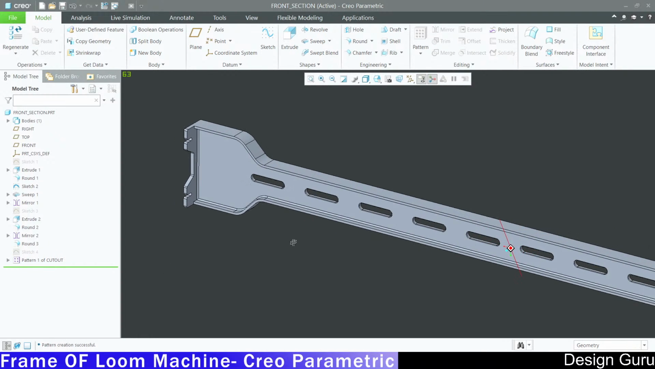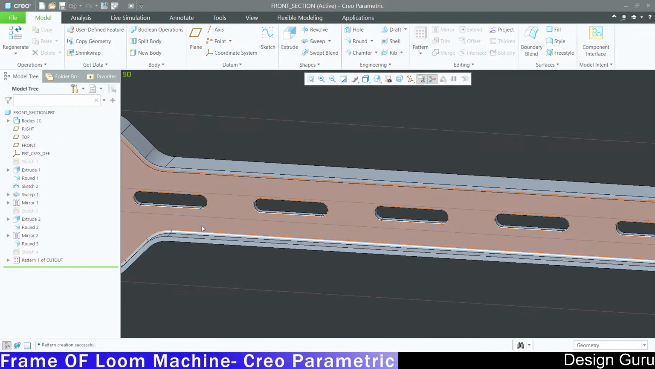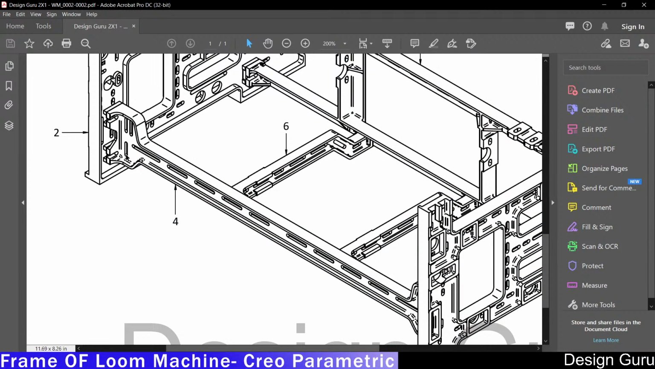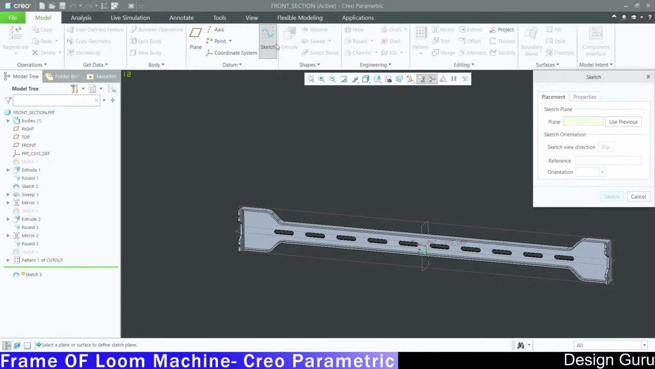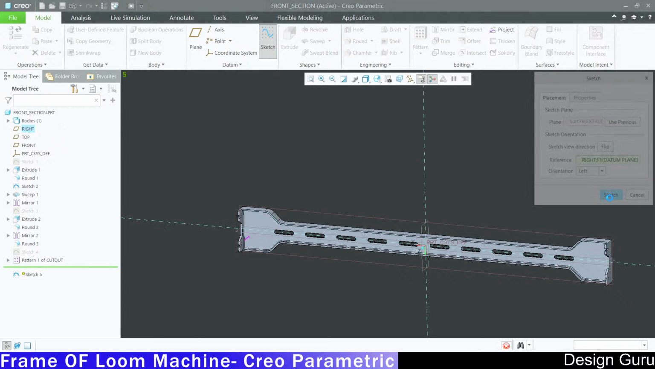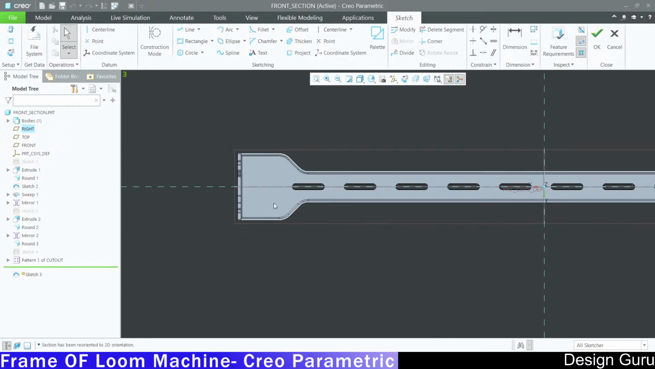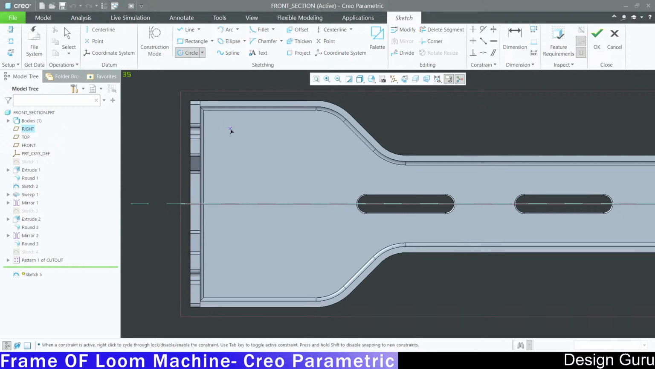So it creates the section removed from this one. Again, we have the remaining top or vertical section. So we're going to select the sketches. Select the surface of the extrude part. Create a sketch. Select the sketch view. Again, the same.